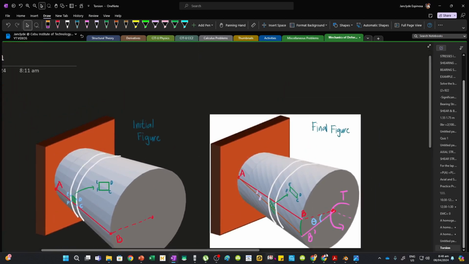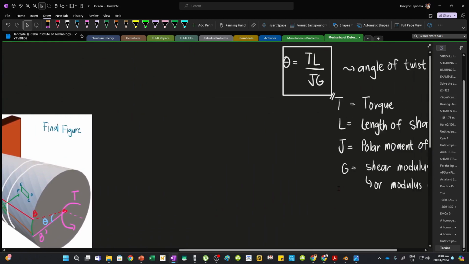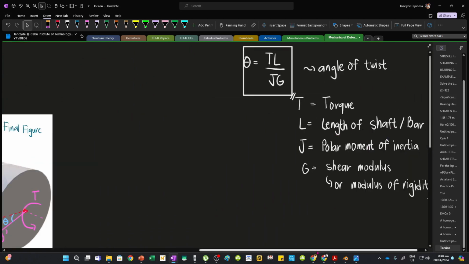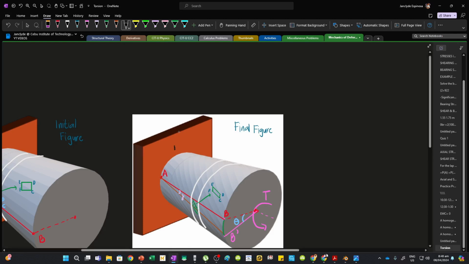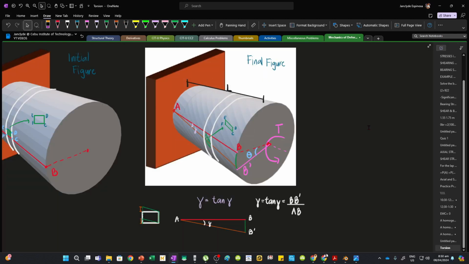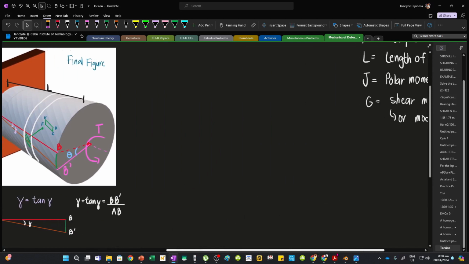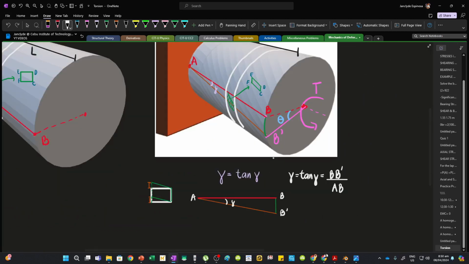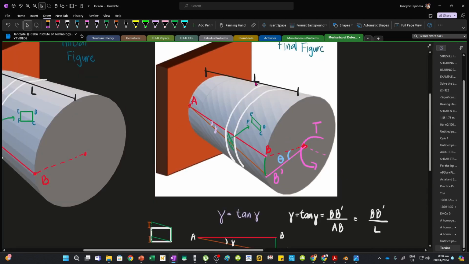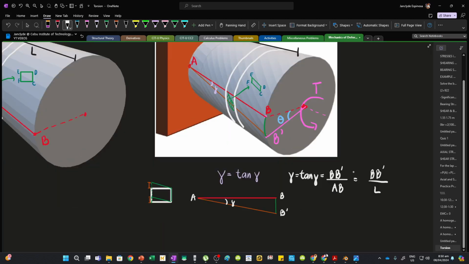Now by the way, I gave you this formula earlier, TL over GJ. So the length of the shaft is actually this length, from here up to here. This is our L. Let's make this parallel. And so notice now that since AB is just a horizontal line, this is equivalent to our length L. And so now we can say that the shear strain is equal to BB prime divided by L. So again, these are equal, L and AB. So now we'll figure out what BB prime is.